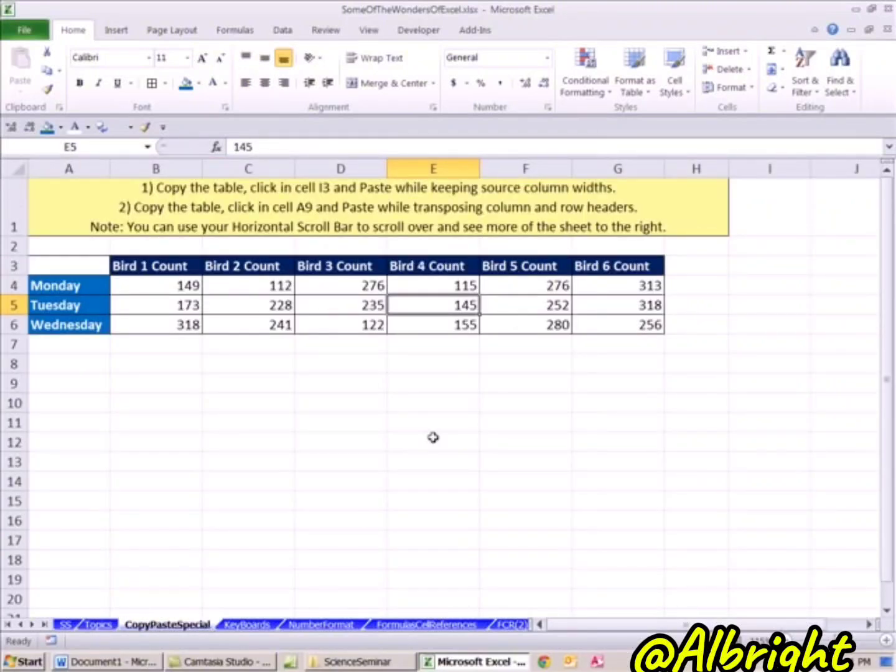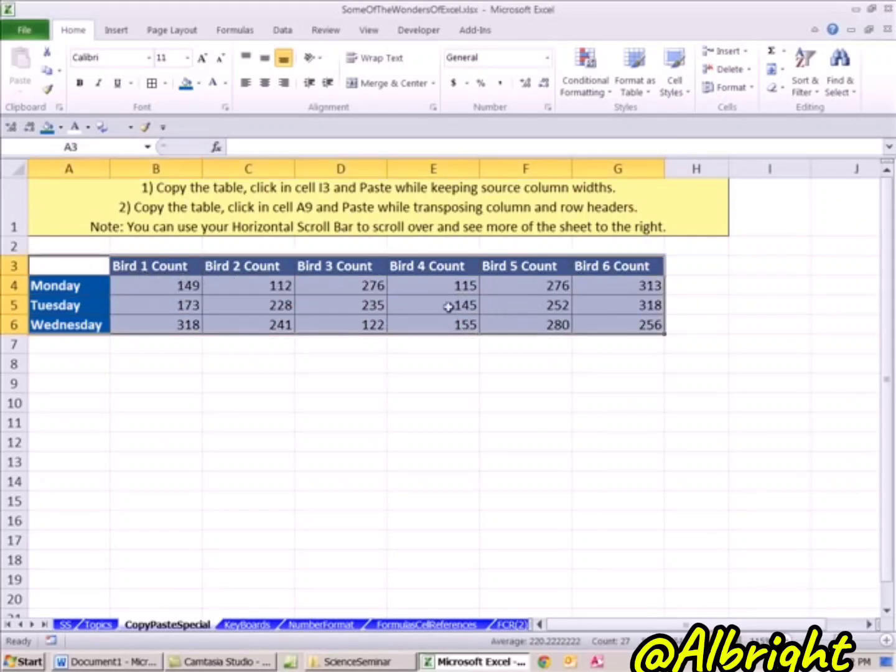Now, all of us probably know how to copy and paste, but there's something called paste special. Let's go ahead and highlight this table and copy it. I'm going to highlight with the selection cursor, that thick cross with a shadow. Click in one cell and drag. And there we have it highlighted.